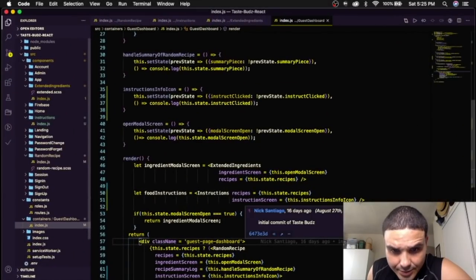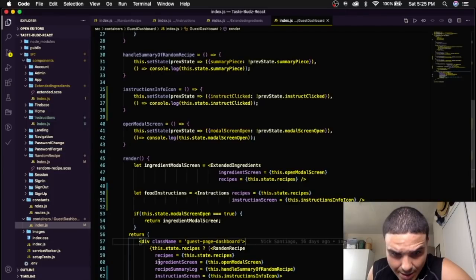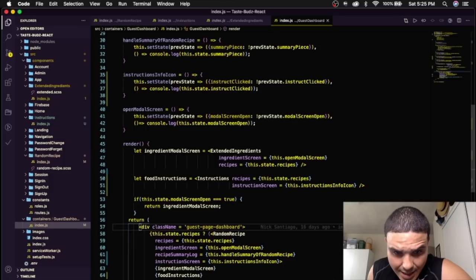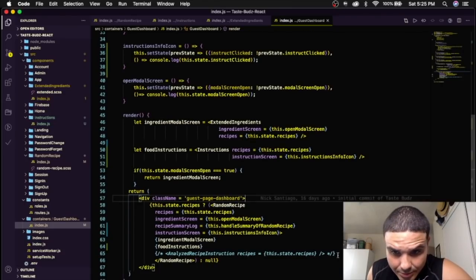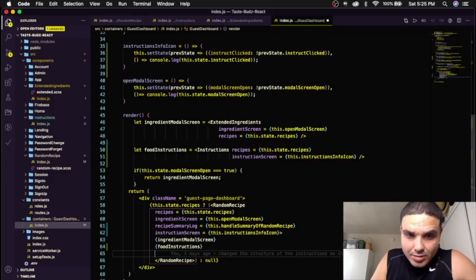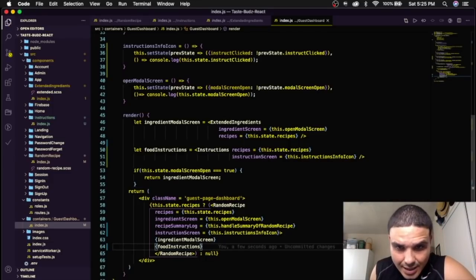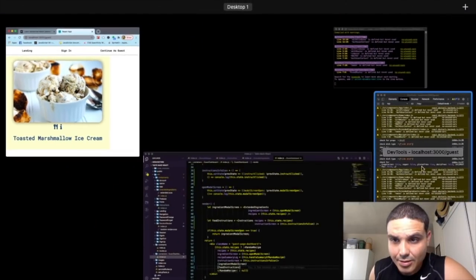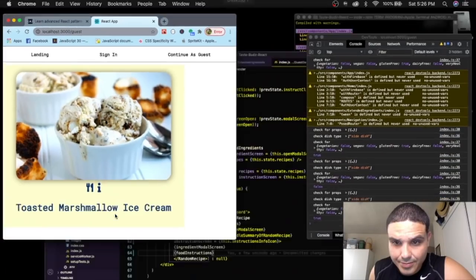But okay, so looks like it hasn't crashed just yet. However, this dot state is a recipe, right? And then I have these two, and then these are enclosed, but this equals to no, right? So I'm gonna take that out. I don't think I need that. That's old. Still doesn't do anything.